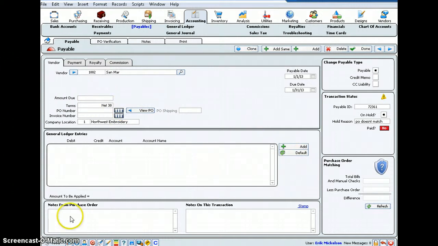And then notes from purchase order. Make sure you read these. And then notes on the transaction. Over here is the purchase order matching, the total bills and manual checks, and the purchase order, and the difference between the bills and the purchase order. Just remember, the purchase order has to match the bills right there. So this is the basics of the payable section, and I will show you in the next tutorial with a live Sanmar invoice.